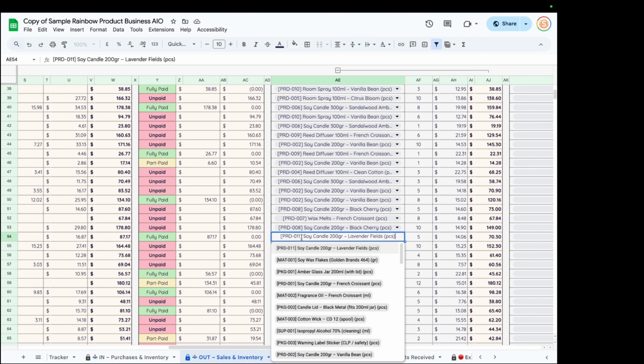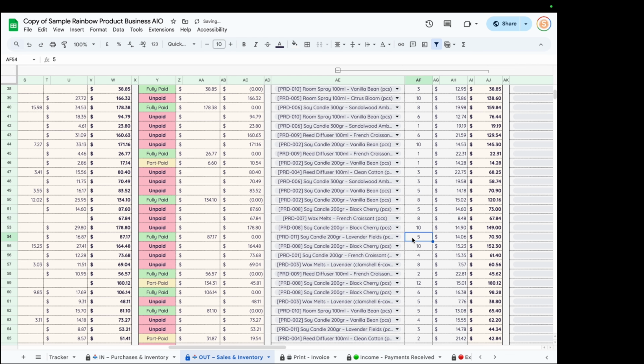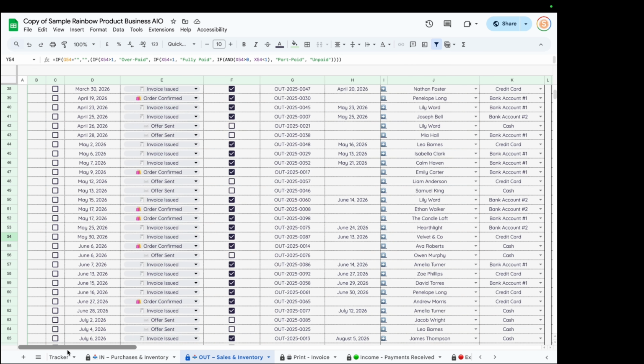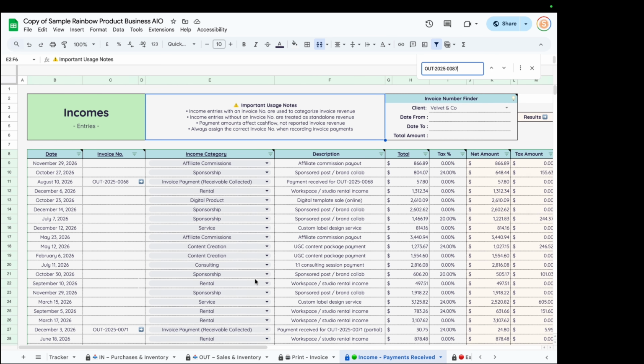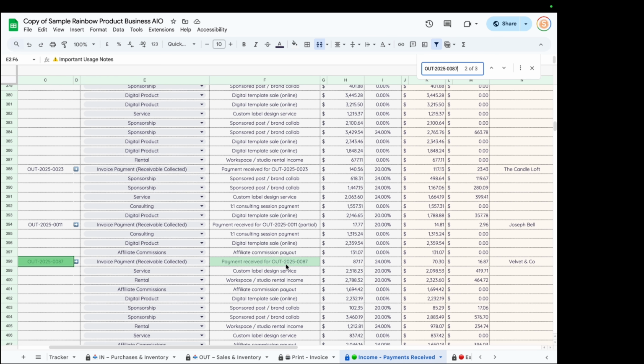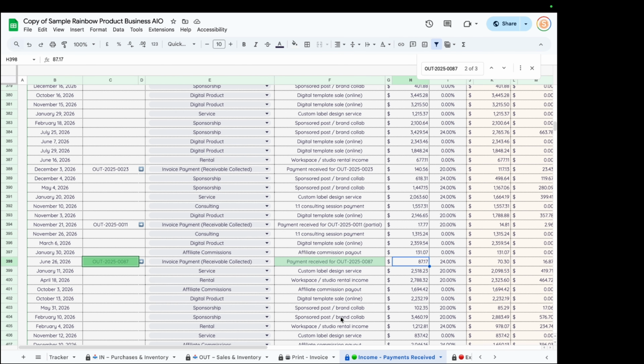Okay, he bought soy candle, 5 pieces. But this one, if it's not fully paid, it's revenue for the business. An invoice issued toward a client without money added to our bank account yet. Once we come over here and submit an entry with this invoice, then and only then will it be considered as positive cash flow into our bank account.